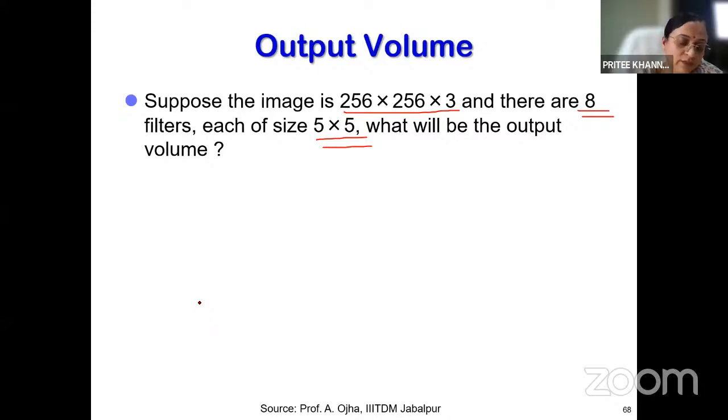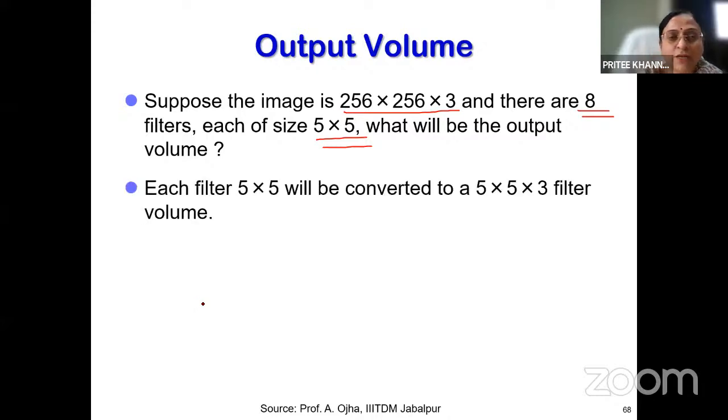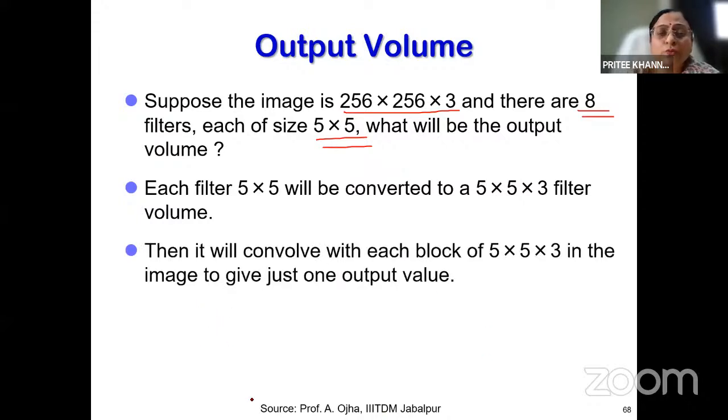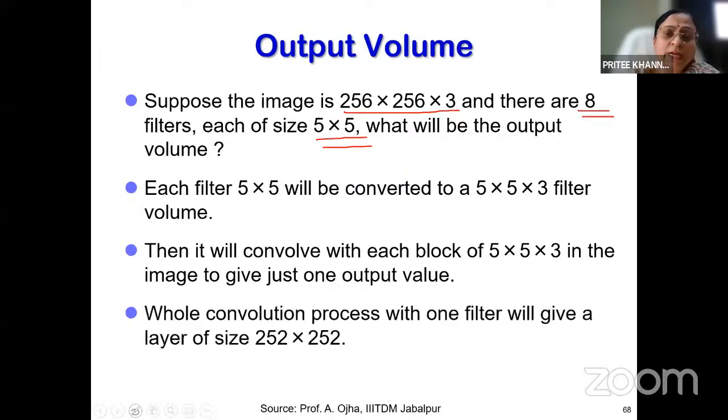Can you answer? Just see whether you are able to understand or not. Remember that first of all, your filter will be converted into 5x5x3 filters, right? Then we are going to do the convolution. Because this is a 5x5 filter, 2 and 2, right, if your stride is 1. So 4 pixels, right? So here you can see 256 minus 4. First understand it like this, and then it is easy to put in a formula.